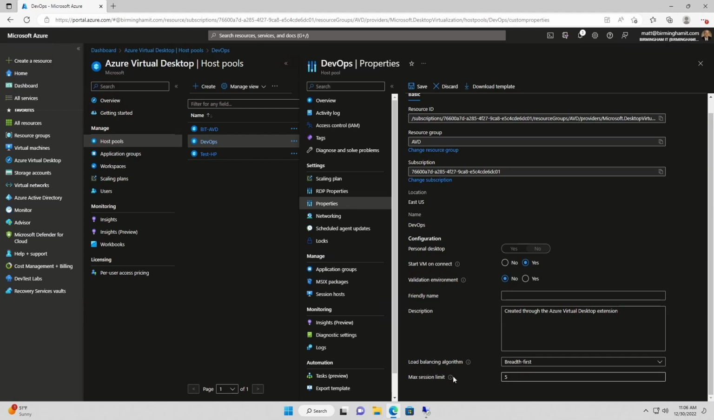You can change your max session limits. So say, for instance, you want to start off with 5 and test it out, see how many users you can cram onto each VM during the testing phase. This is where you can tweak it and adjust it as needed on your host pool. So we'll go ahead and do save there.